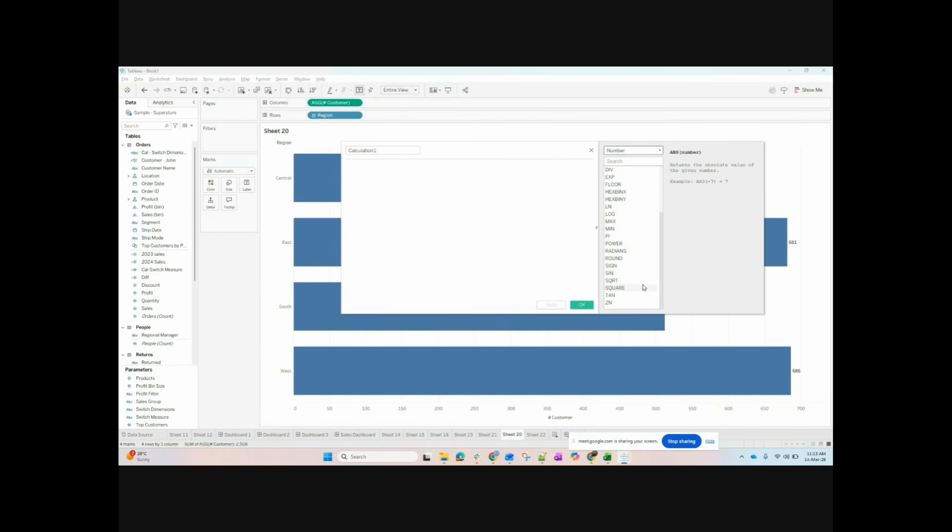I'll show you one example. Okay, math functions, such as round. Here 3.1415 is there, right? Round will make it 3.1, or 3.14, and 3.16 becomes 3.2. So it will round the numerical value. Round is not used that much because anyway we do it in formatting. Then sine, square, tan, ZN.